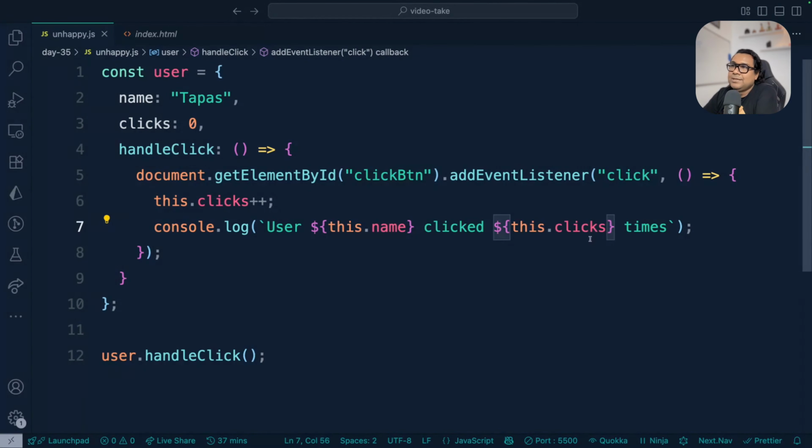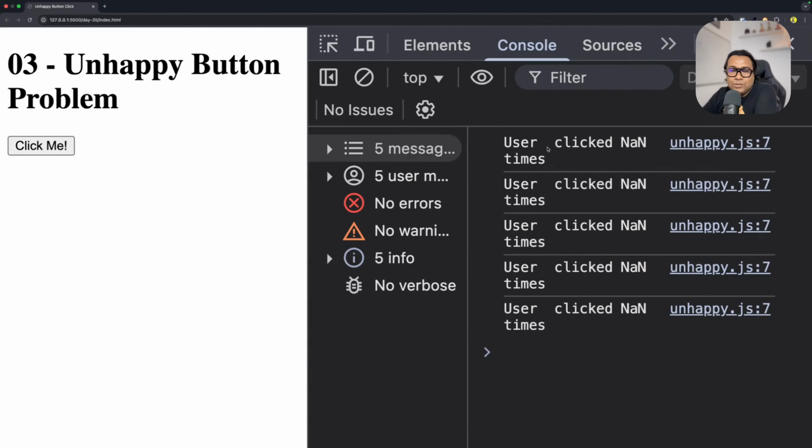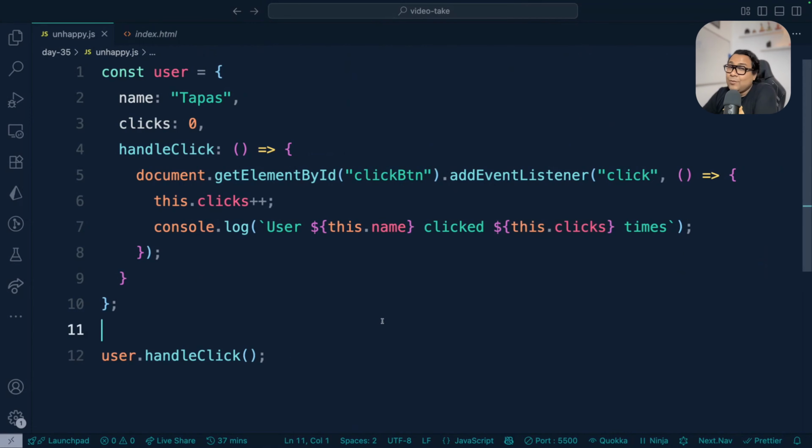But what is happening when we are doing user.handleClick? Of course, this click handler is getting registered, everything is fine. But when I'm clicking on that button, this.name is also not showing, and it shows clicked any n times. Let's see the output over here. The user is not showing the username, clicked any n time. So neither the count value nor the name value is coming over here. That's the problem. So again, guys, can you identify the problem?